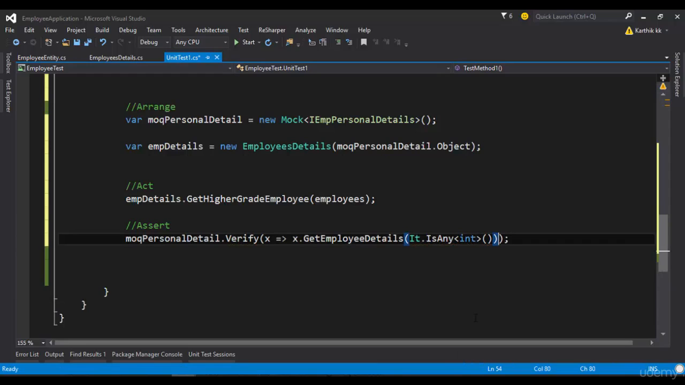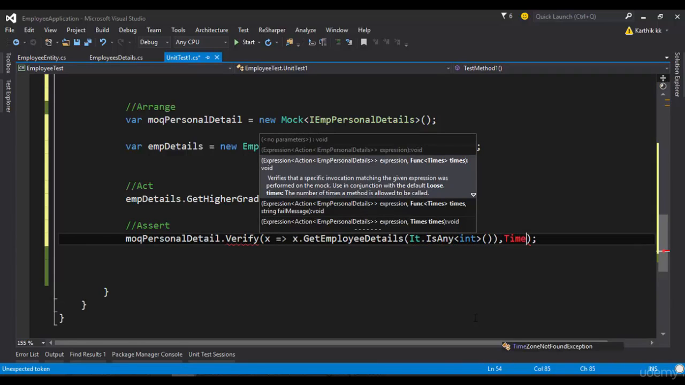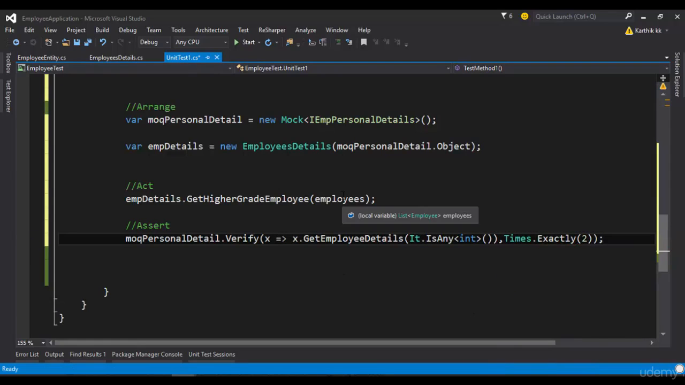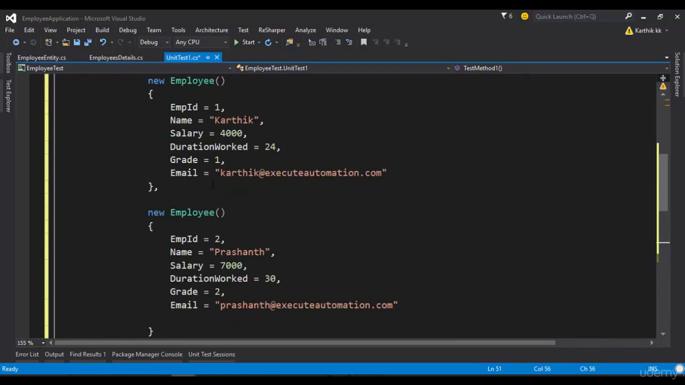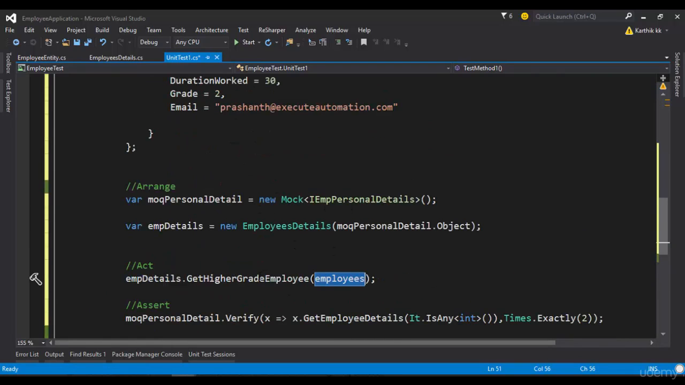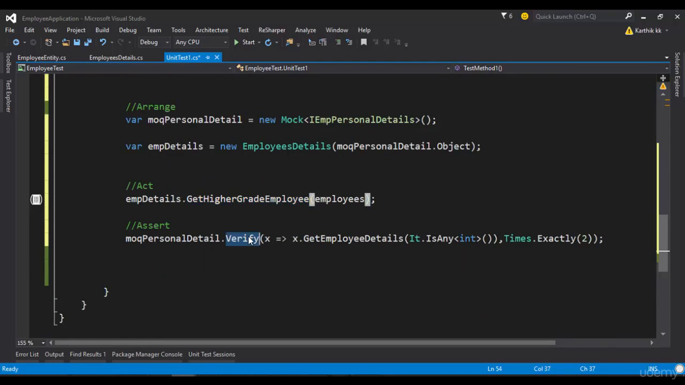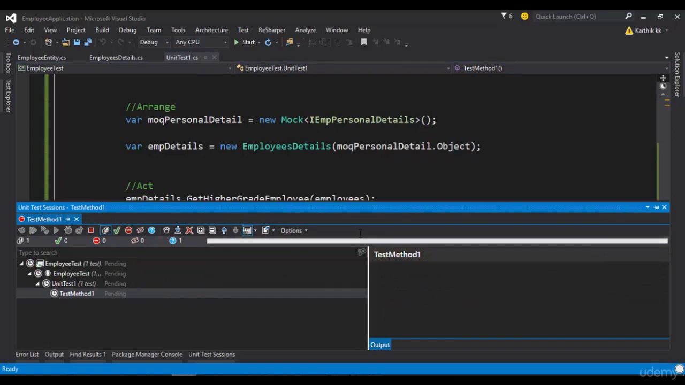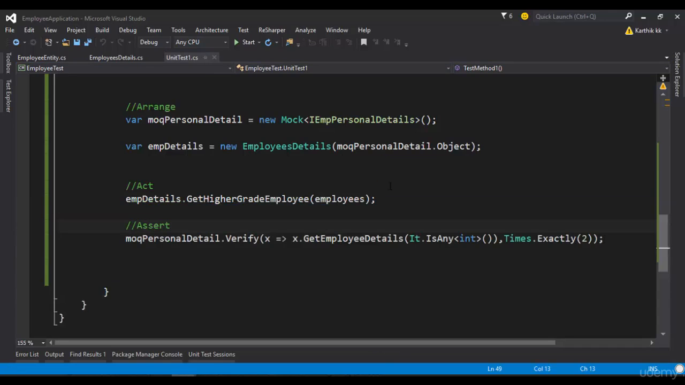All right. And then I need to pass the times it is being called. So I'm going to say exactly 2 times, because the employees here are 2, which we created, and it is being passed into this particular method, and we're going to verify if this particular method, the get employee details, which is available under the hood of this particular method, is being called 2 times. That is my assertion. So I'm going to quickly run this and see if it really works. And as you can see, this time this works fine.